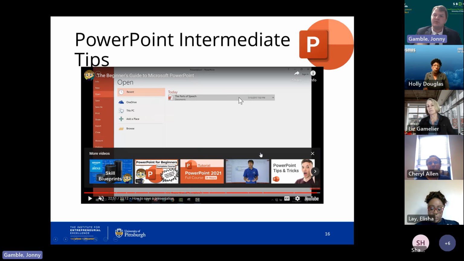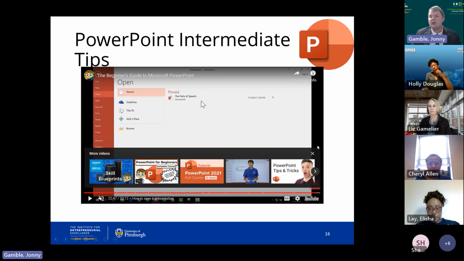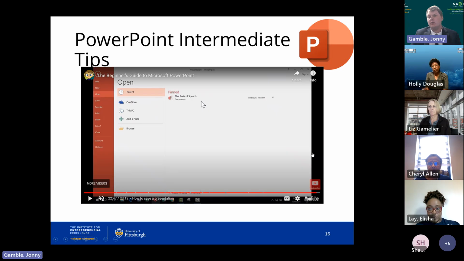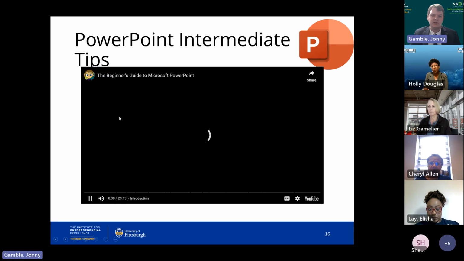So making sure to pause it before the video ends is a nice way to avoid having those other recommended things pop up. If they do pop up, you can also click this X right there, and then it'll just be the paused video. There's an X in the top right-hand corner to close out of that real fast.